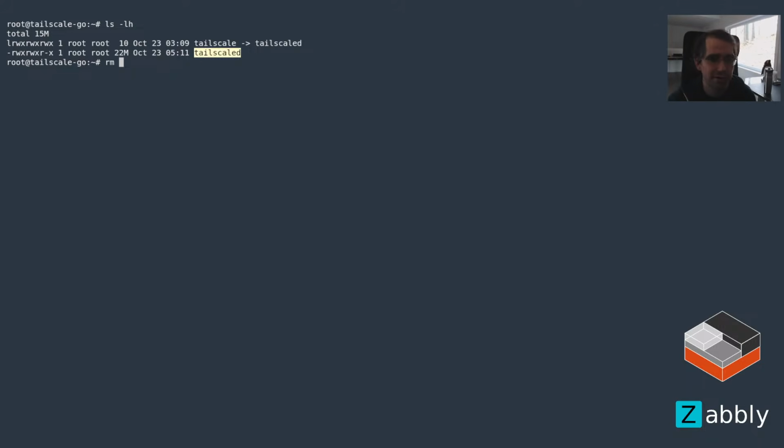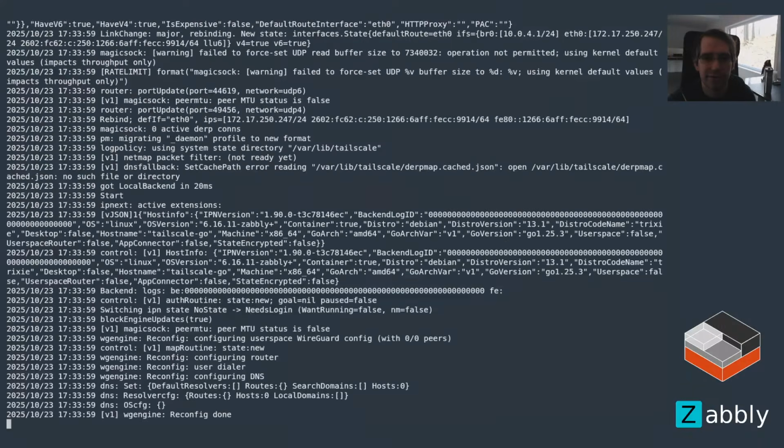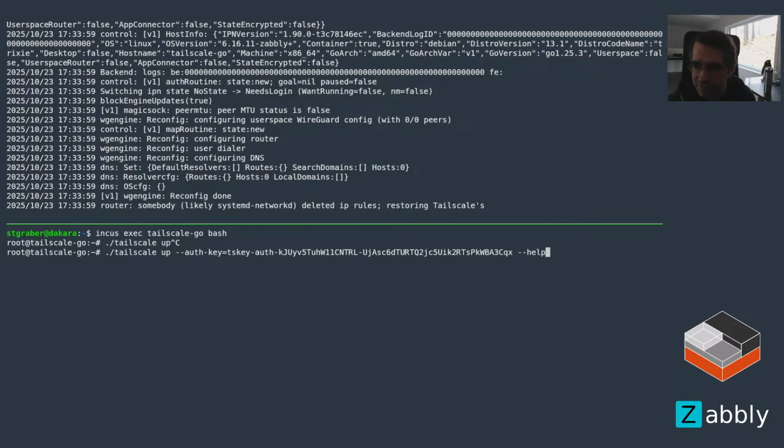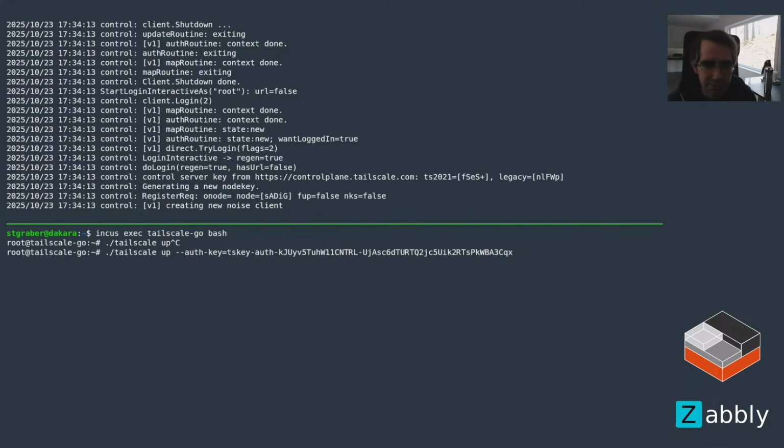So with that one, I can do the same thing. So just wipe my Tailscale folder. We can start the Tailscale daemon in one terminal, and then in another, I'll go tailscale here and do the same thing. So what's the up command? This guy. Run that.